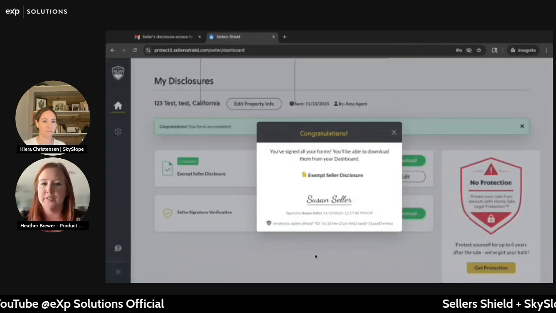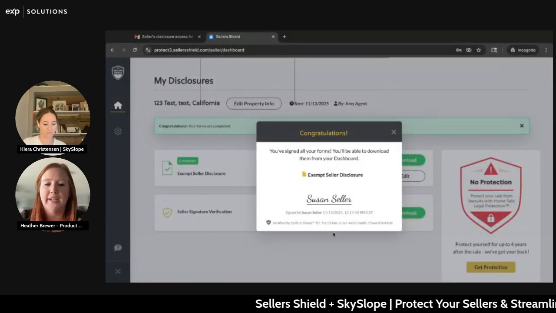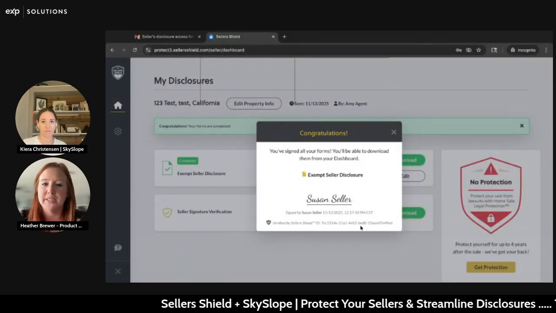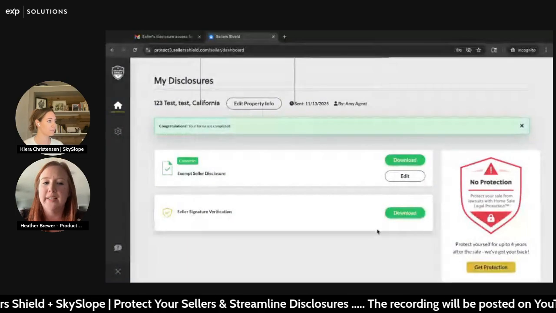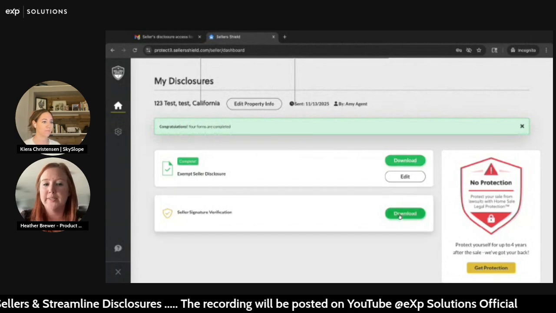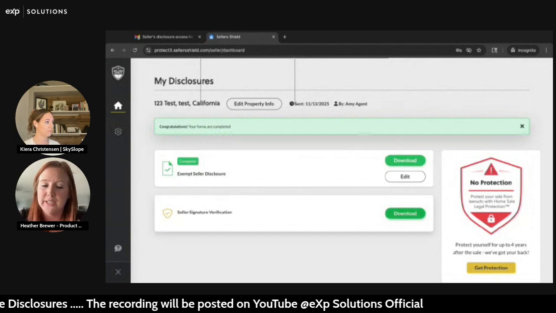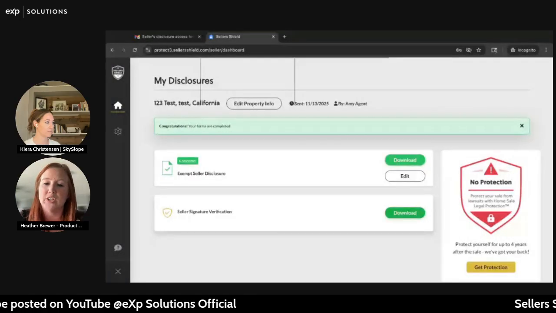From there, your sellers see this congratulations, thank you for signing your forms. It is verified with a specific ID, which is unique to each seller. And then in their dashboard, they have the ability to download their forms or download a seller signature verification document if that is needed for any reason in the transaction. That's available to both agent and seller.